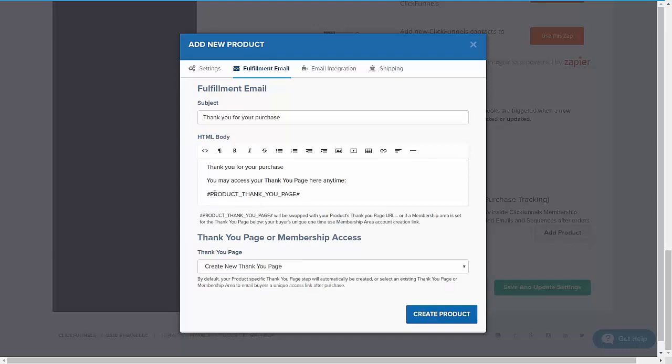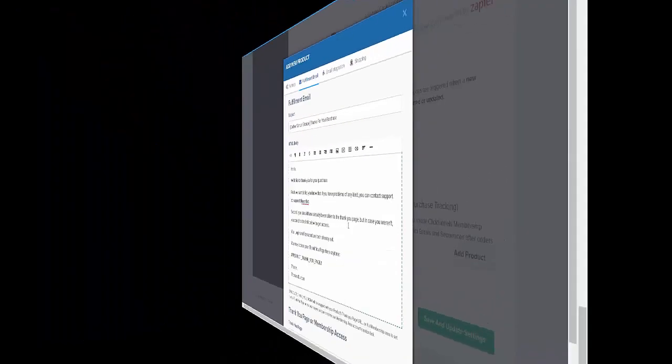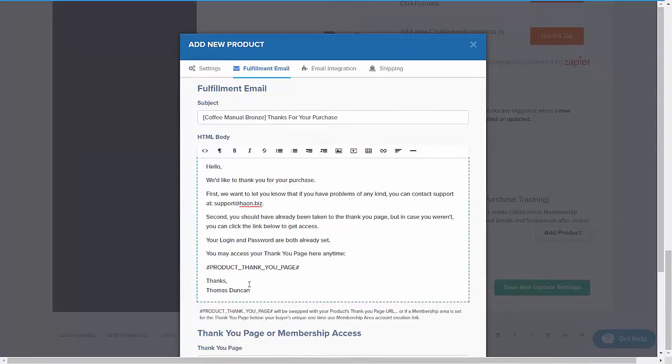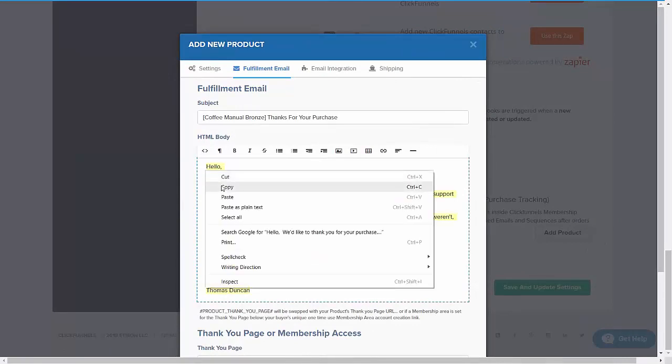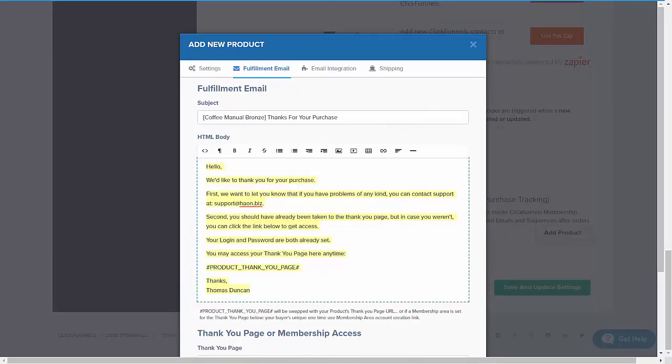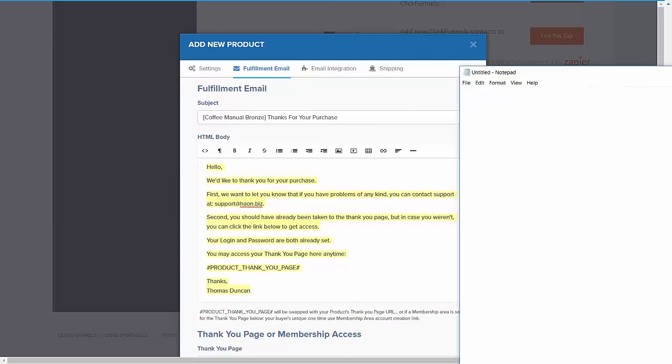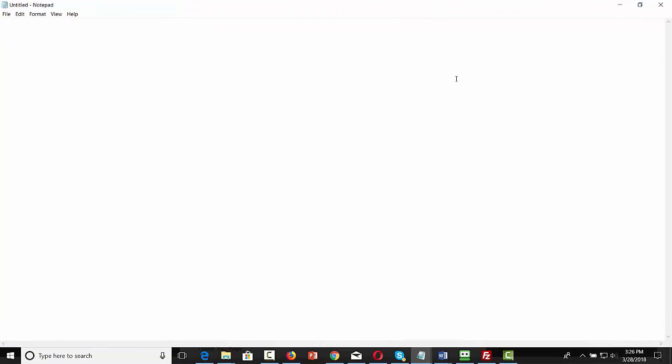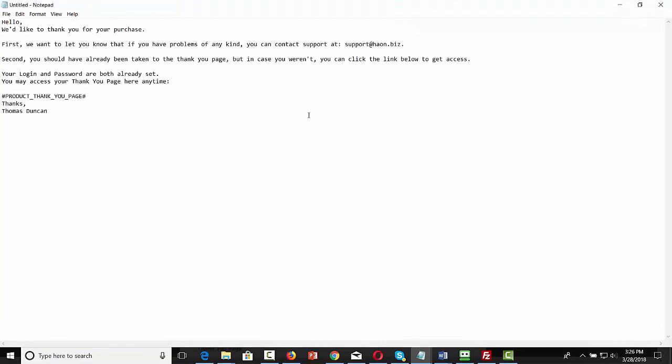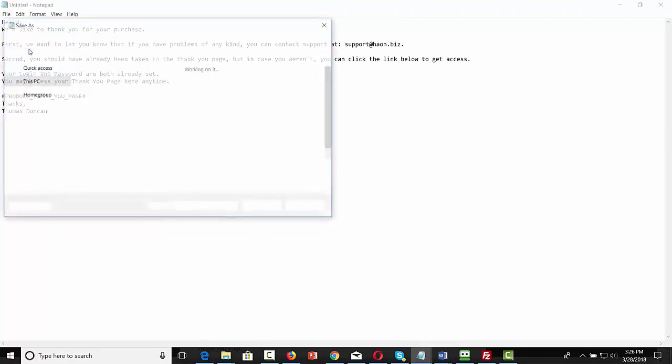So in this case, we're going to write in a template email, and we're going to save that template email to our hard drive. Once you have this template, you'll want to copy it, and then save it to a notepad file that you keep on your hard drive, and you'll want to use it whenever you have an email that you'll want to write for your fulfillment. So you'll want to save this now.